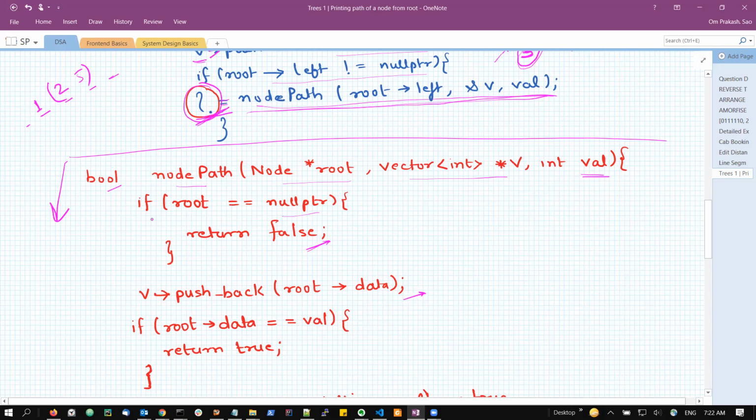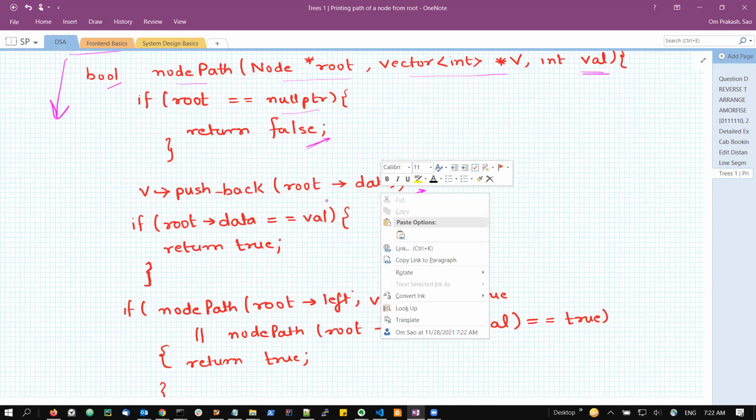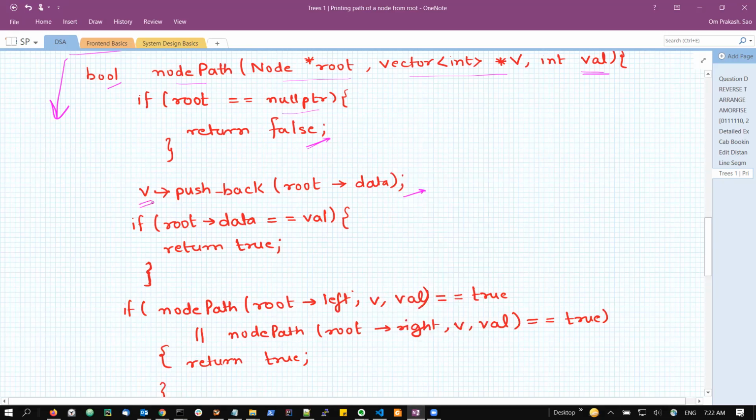If this is not true, we will continue the flow: push the root data into the vector using the pointer. Okay, and now check whether the root data is equal to value. If it is, then simply return true, that okay, we have found the solution.